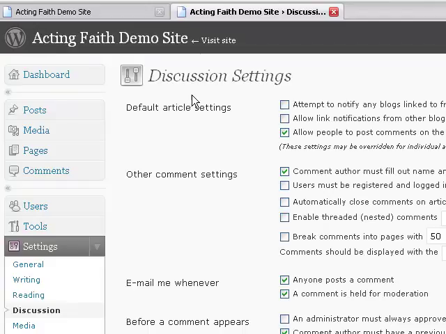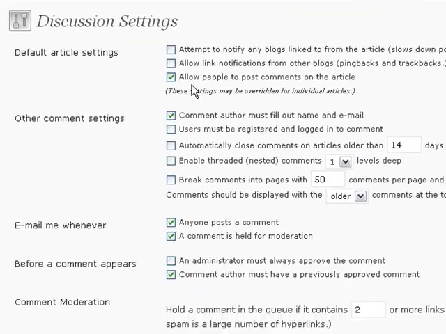In discussion, by default we are allowing people to post comments on articles. However, there are some other comment settings too. Anyone who wants to post a comment has to put in their name and email. You can uncheck that if you want, but I don't recommend doing that, because then they can pretty much say whatever they want and you have no way to get a hold of them.